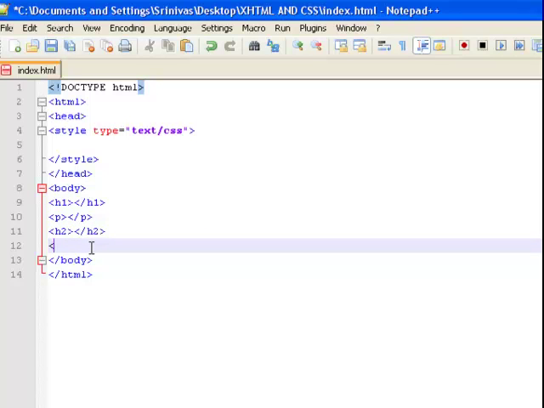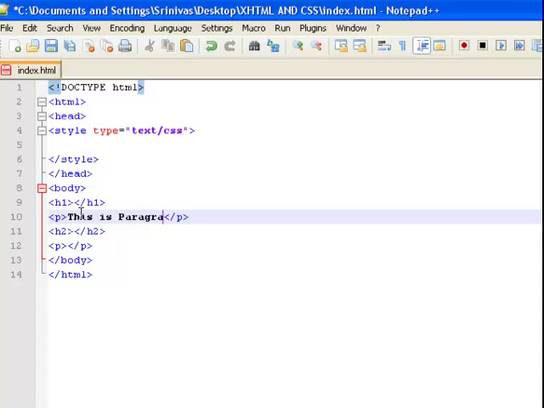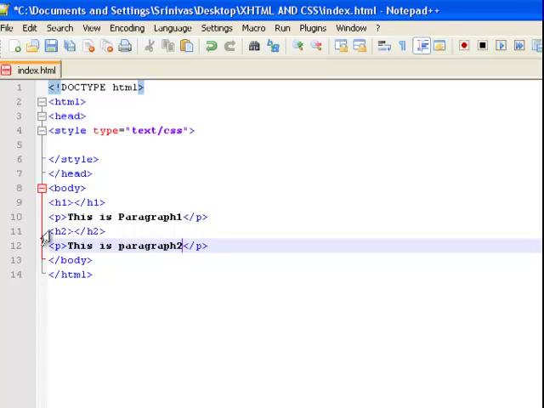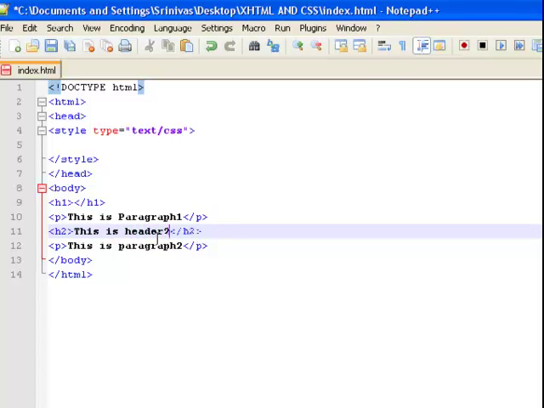Just one more paragraph I have. So for example, this is paragraph 1, and this is paragraph 2. And in the same way, this is header 2 and this is header 1. Nothing special I did.